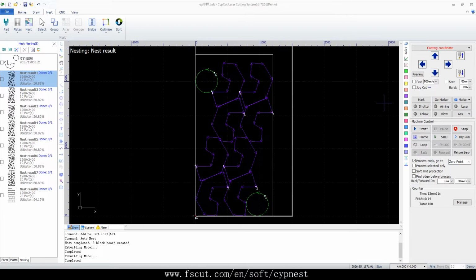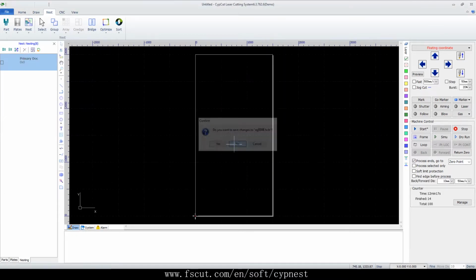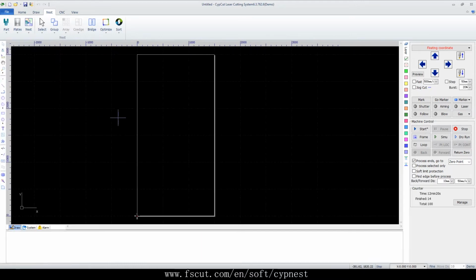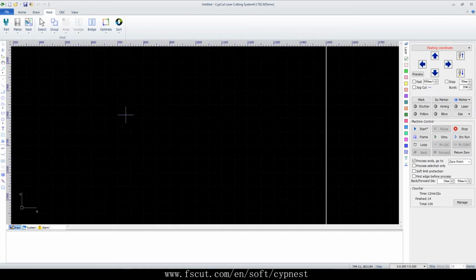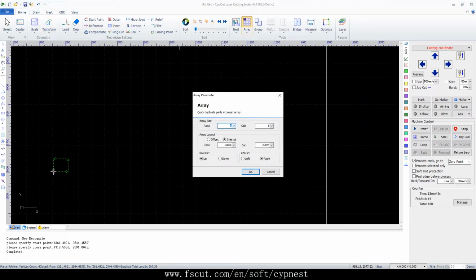Array here, as its name implies, we use it to generate the same graphics. Let's draw a simple rectangle, for example. We click Array. Set the size, and layout and row direction, and we can get the original graphic arrayed.